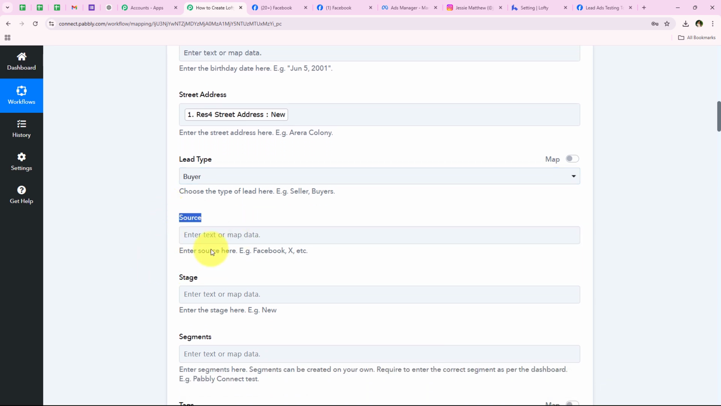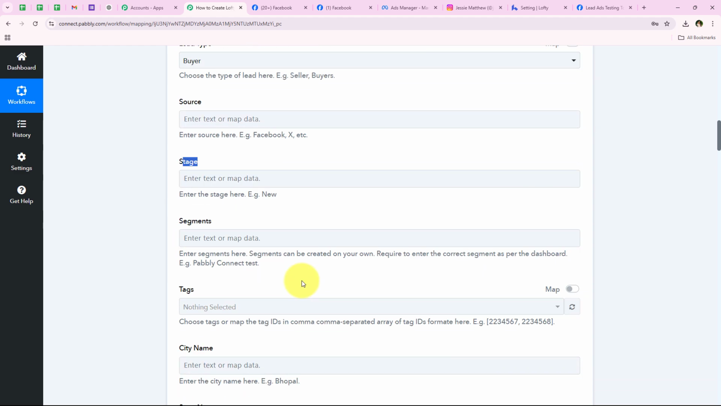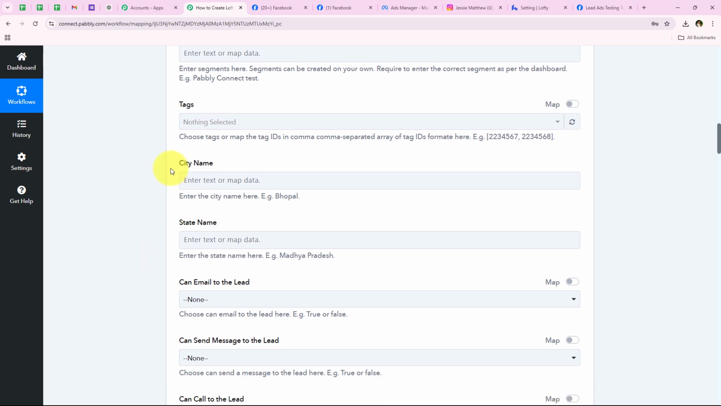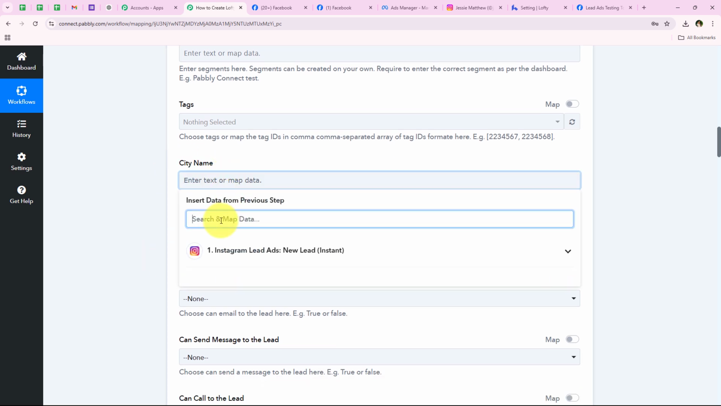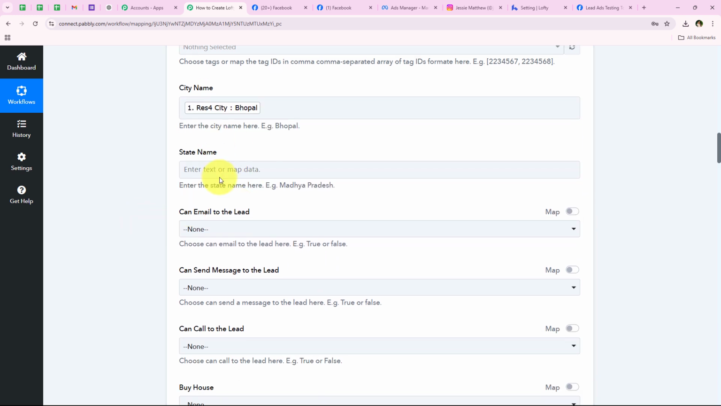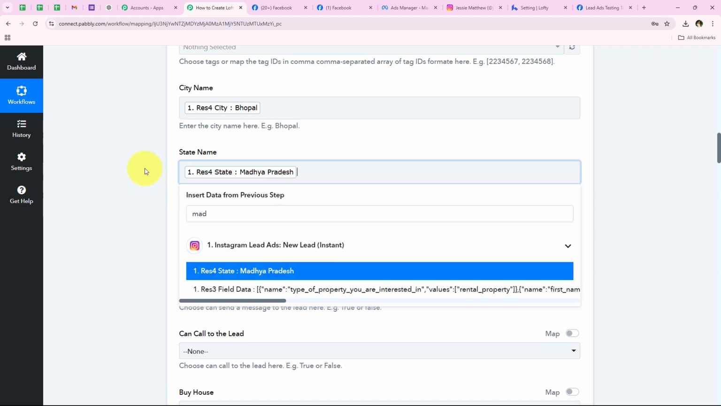It is saying source, so I'm not going to enter it. It is saying state, segment, and many other details. So we're only going to fill in the details which are required or the details which I want to enter right over here. It is saying city name. So yes, I have the city name of my lead, so I'm going to enter it, which is Bhopal. We're going to move on forward for the state name. I'm going to enter it as Madhya Pradesh. As you can see the same, so we're going to map it.